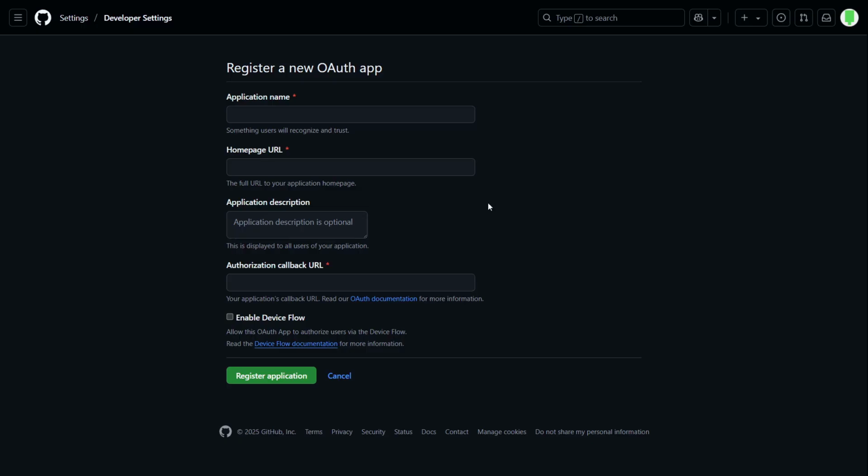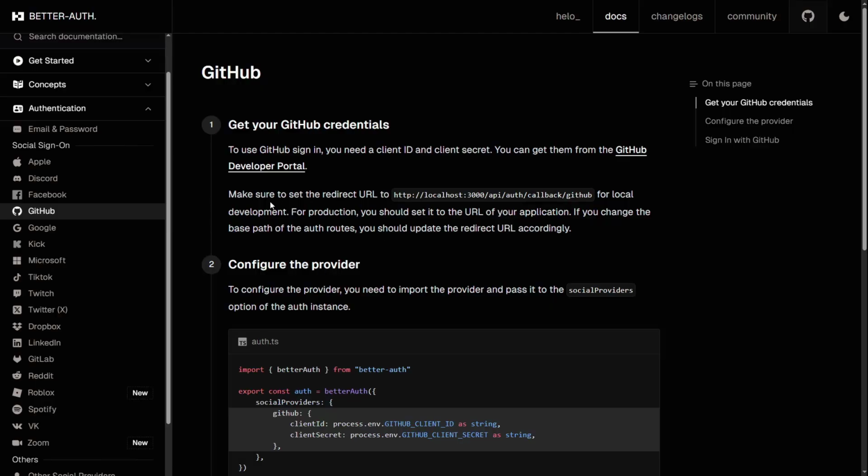Generally in GitHub, I'll create two different versions of the OAuth app for my websites. One of them is for development and one of them is for test. And the reason for that is this authorization callback URL. If we go back to the Better-Auth documentation, it says here that we need to set our redirect URL to localhost 3000 API auth callback GitHub.